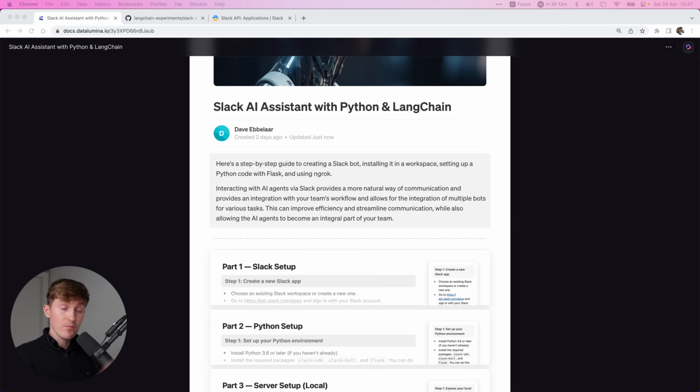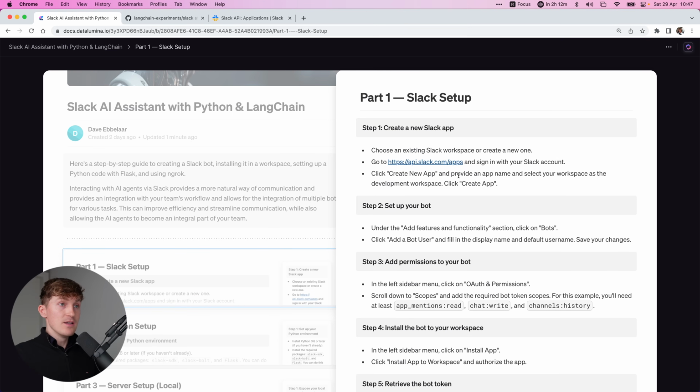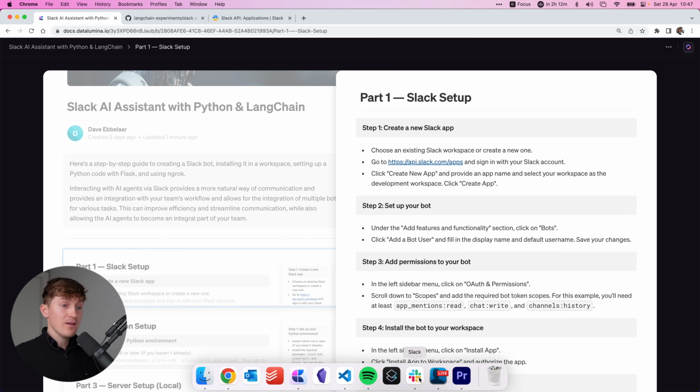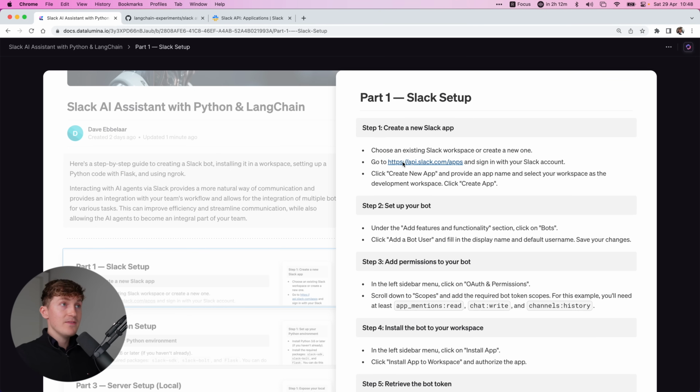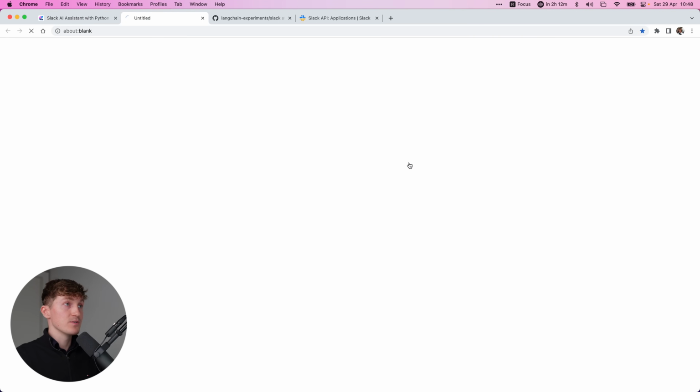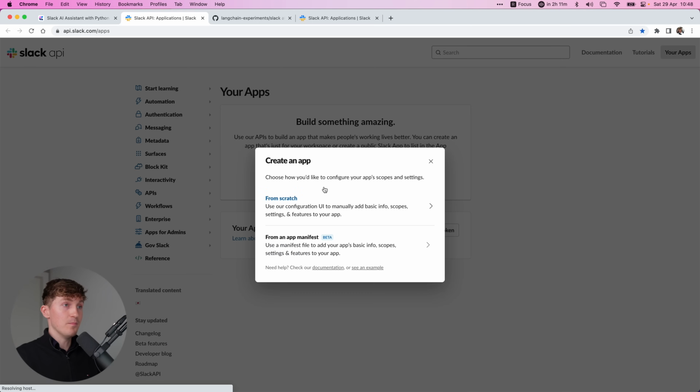All right, so now I'm first going to walk you through part 1, and that is the Slack setup. So you must start off by first creating a Slack account if you don't have one, and then also creating a workspace. So I am here in a new workspace called AI Experiments, but maybe you're already in a workspace, or you can just hit the plus button over here and then create a new workspace. It's pretty self-explanatory. So then the next step is to go to api.slack.com/apps. And here we are going to create a new app. So let me just follow this link and build an app.